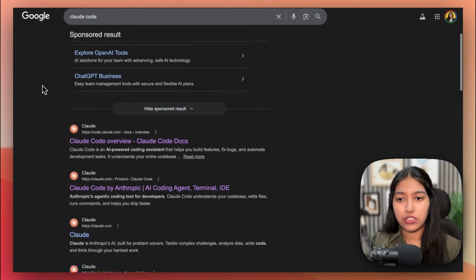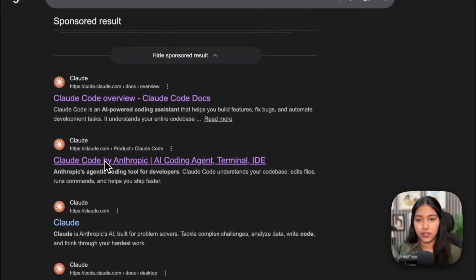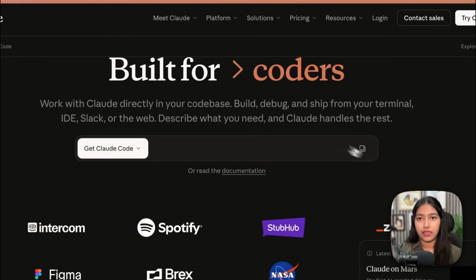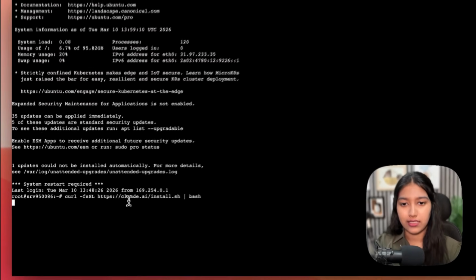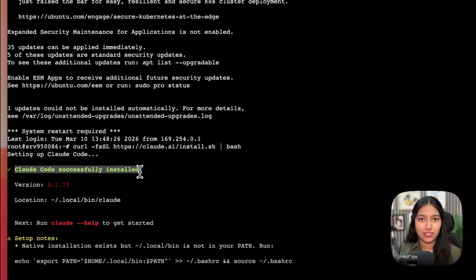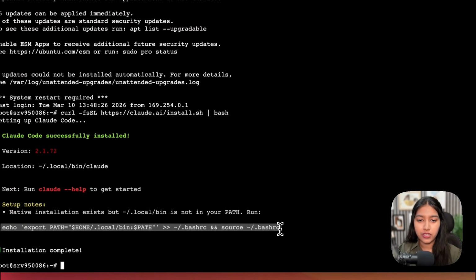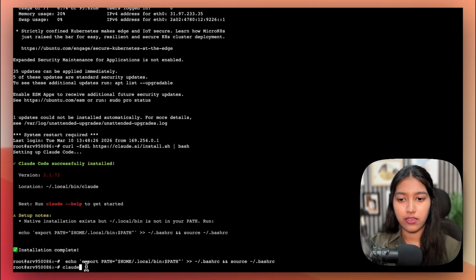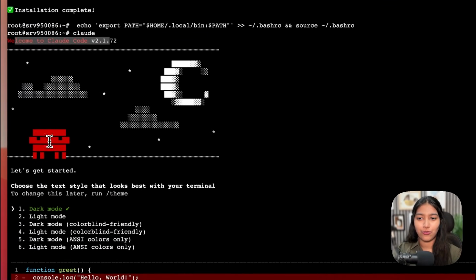So I want you to search for Claude Code and go to this particular link, which is going to take you to Claude Code's official website. Here you will spot this particular command. You just have to copy it, come back to the terminal and paste it. And this is going to install Claude Code for you. Just give it a few minutes and Claude Code has been successfully installed. Then just copy this particular command that it would show on your screen and run that right here. Now if you simply type claude, it is going to start Claude Code for you.